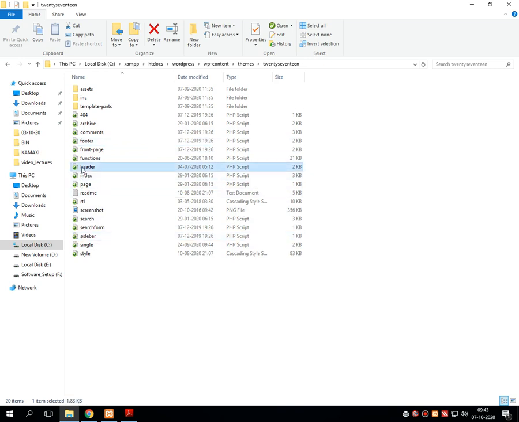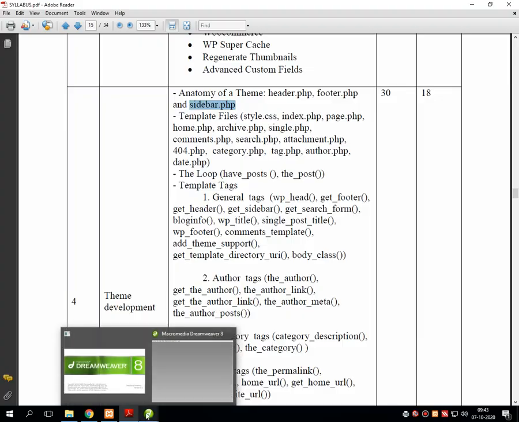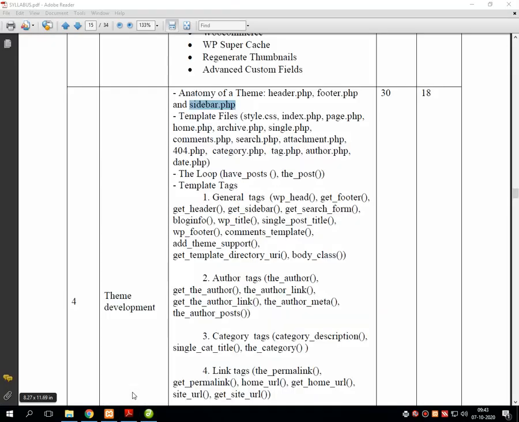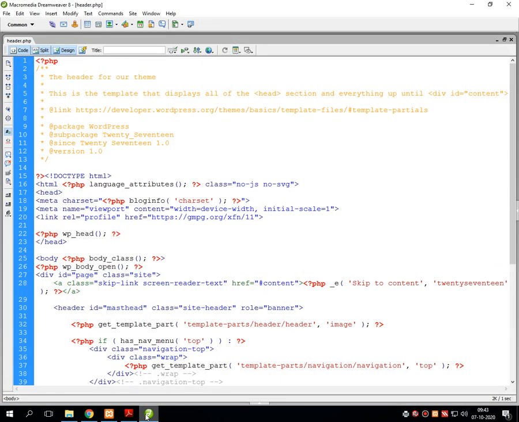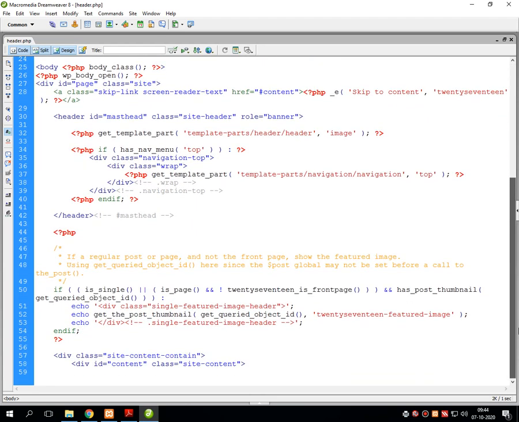One by one I will open the files. That will justify the anatomy of all these three files. I am showing you what is inside each file, which is professionally designed by the WordPress developers, right? So header.php is opened right now on the screen. As you can see, it's one dynamic file which contains some HTML tags followed by mostly PHP tags.